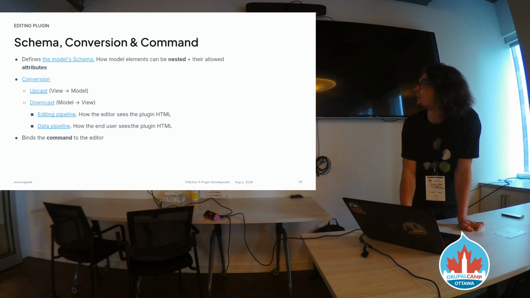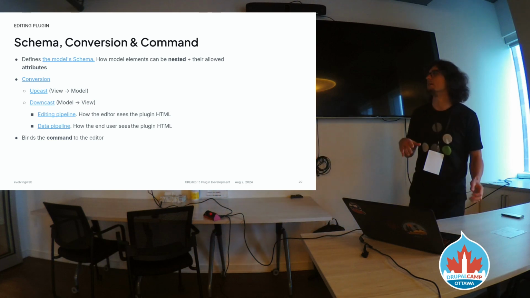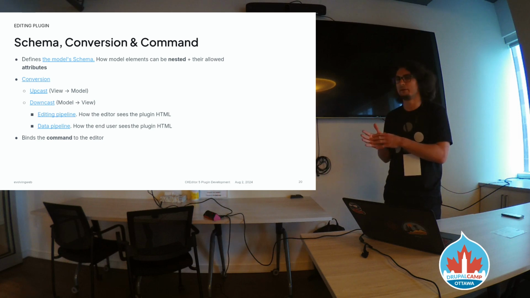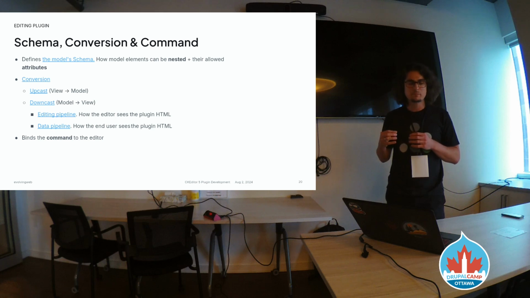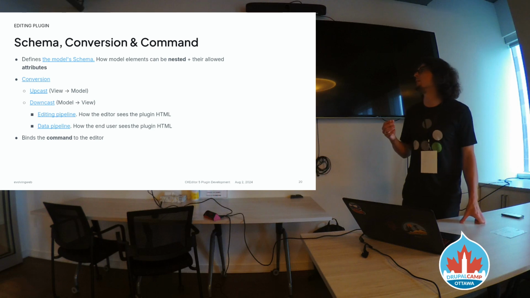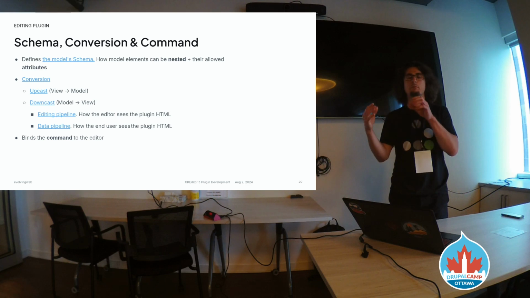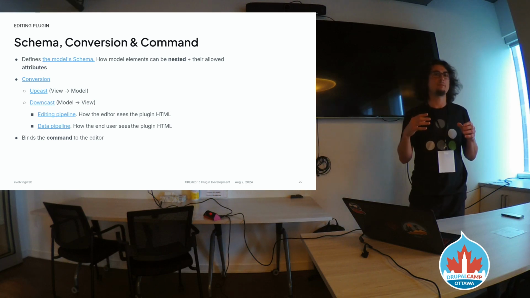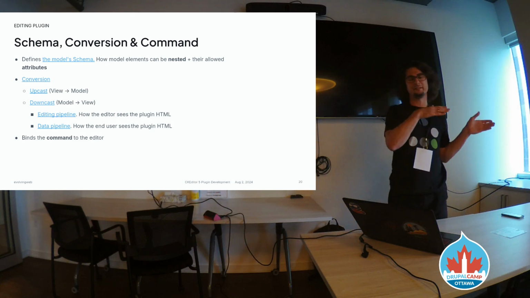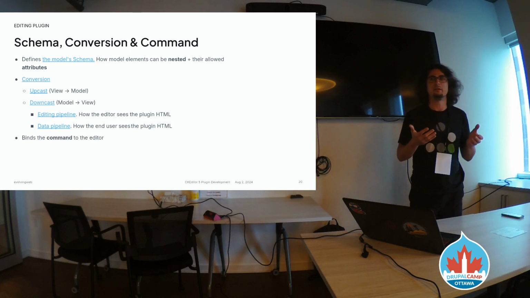Schema, conversion, and comment. Again, I'm just rephrasing the hierarchy and mapping parts. It's just how it's called properly. So first is the schema. That's where we are nesting the elements and allowing the attributes. And conversion, it's the mapping. It could be from view to the model, called upcasting, or from model to the view. I'm just, again, stupid analogy, from template to database, from database to template. But the principle is the same.